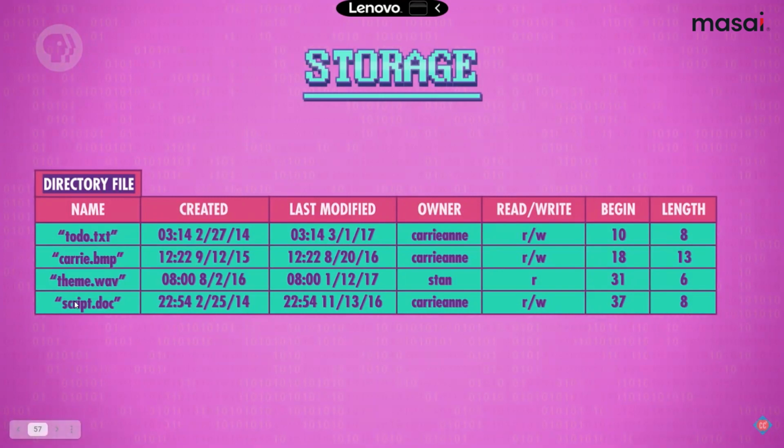So the directory file gives us the information of all the files present in our storage so that we can access a file quickly. Otherwise, if we don't have a directory file, it will be very difficult to access all those files.